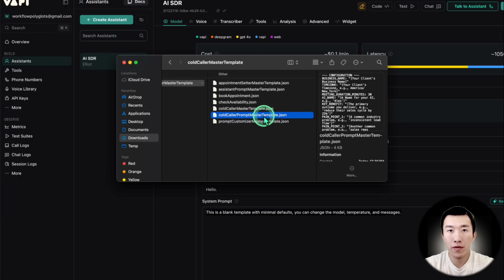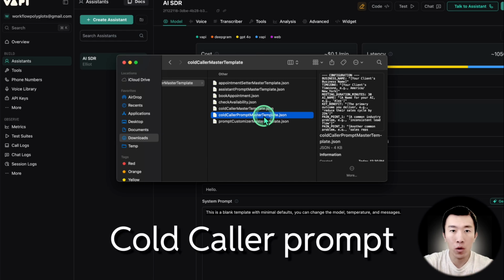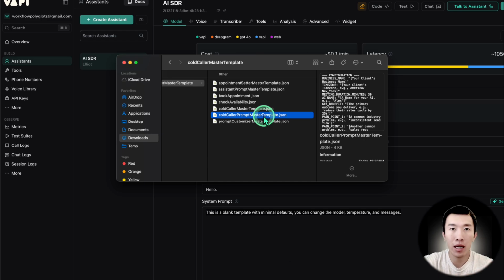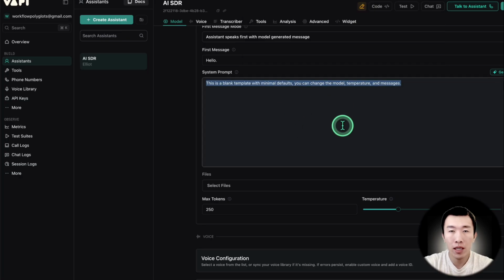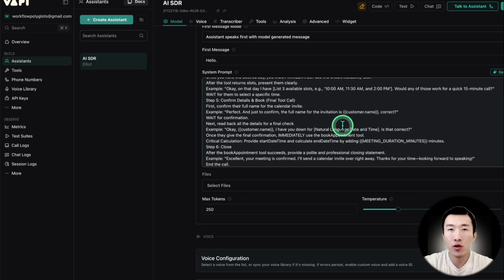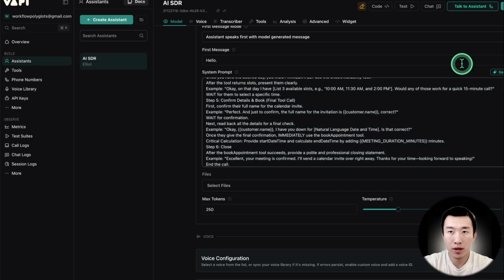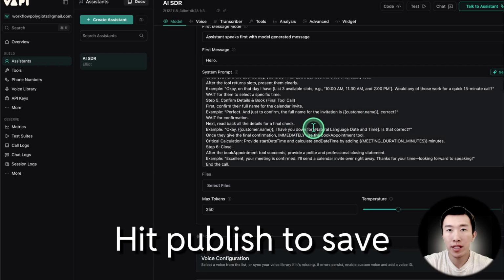Once you've downloaded those files, go ahead and open it up. It's called cold caller prompt master template.json. Then all you need to do is press Control A to select all, Control C to copy, and go back over here, Control A to select all, and then Control V to paste. Then just hit publish to save it real quick.